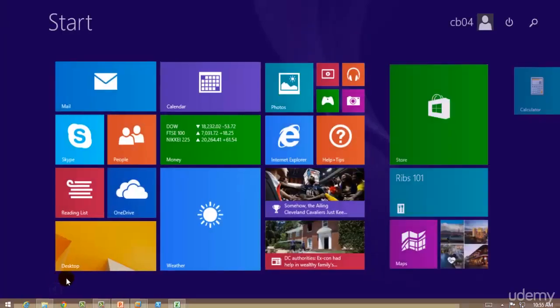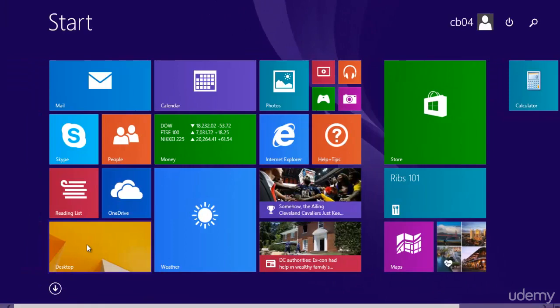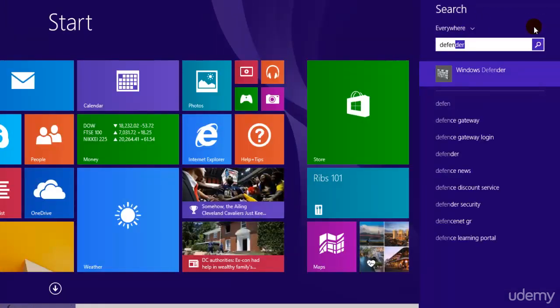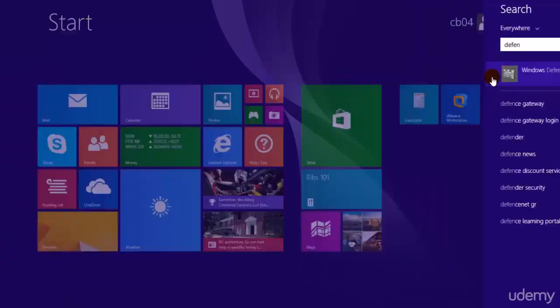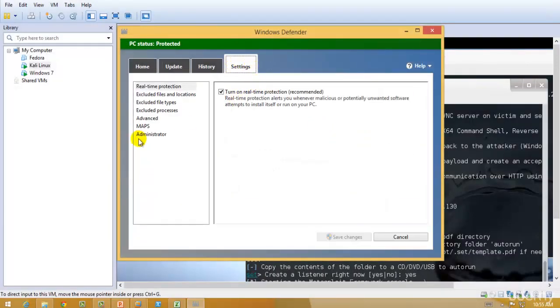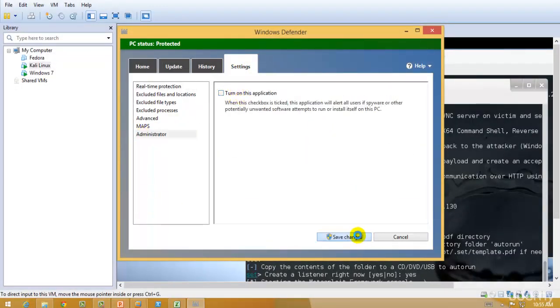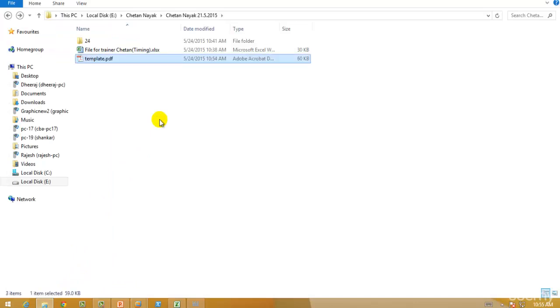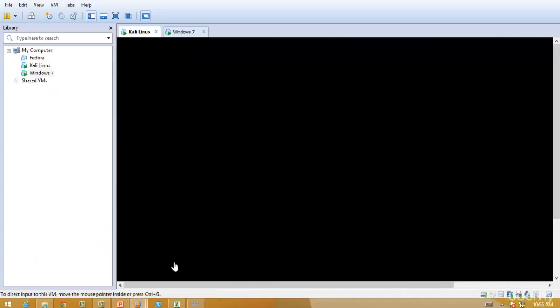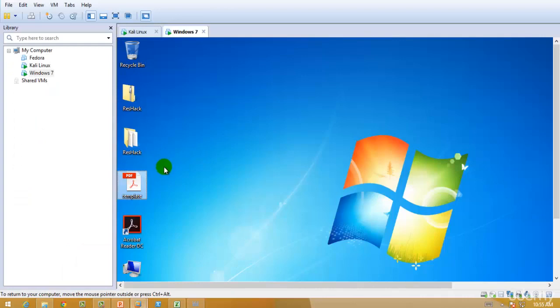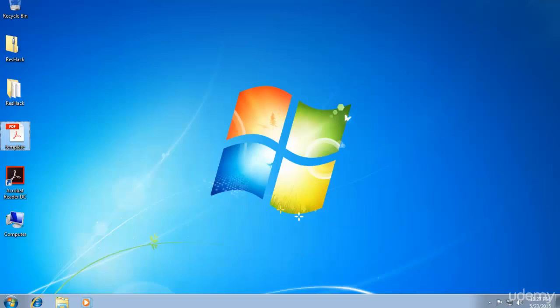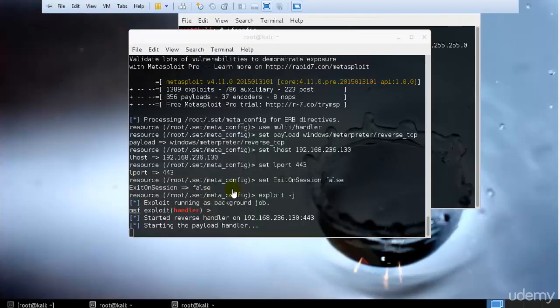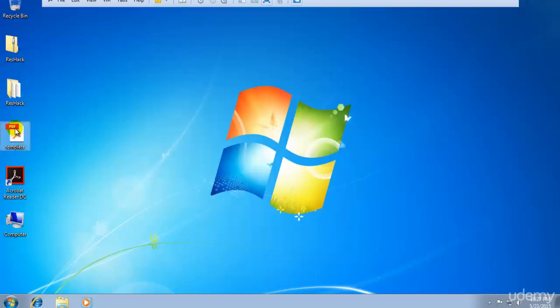And I'll just go ahead and disable my Defender right now. I'll disable it for the time being. Perfect. I'll just copy this, paste it over here, and I'll cut this and paste it over here. Perfect. Just go ahead and start it. And let's see if our listener has already started. Okay, let's try to open it.